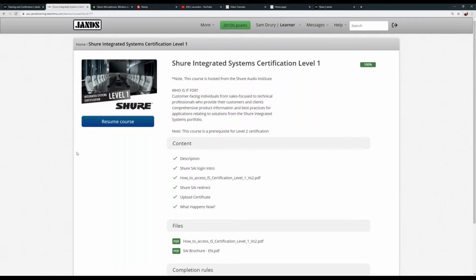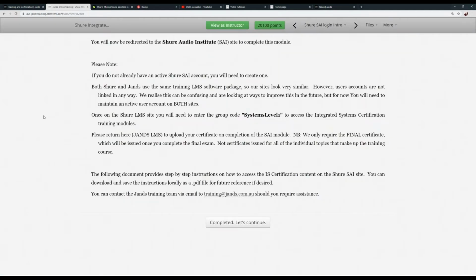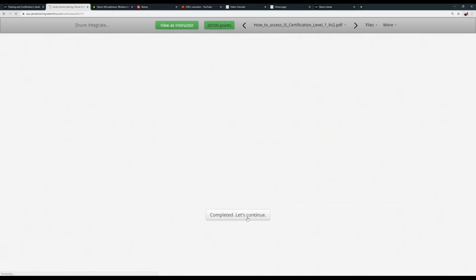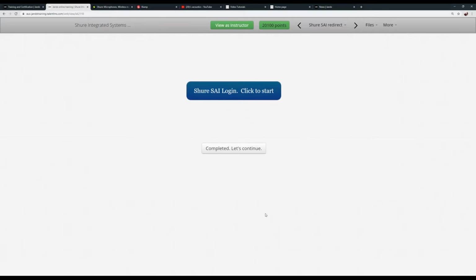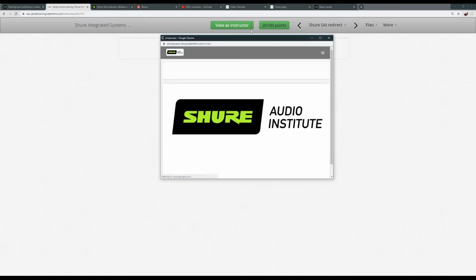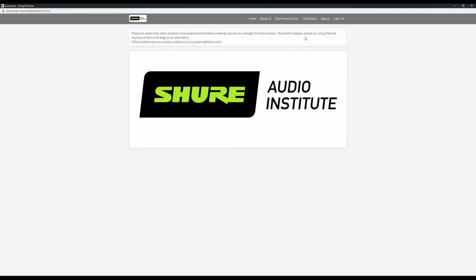So we can access the Shure Training Institute from one of these Shure modules here. As we can see, one of the modules down here is the SAI login intro. If we were to go straight to that component of this training course, there is a little blurb here saying that you will require a Shure Audio Institute account. Now, if we were to go ahead and continue, it will then ask us to access the certification, access the Shure Audio Institute. We can go ahead and click here to start. It will then give us a new pop-up window. Hopefully you guys can see that, asking us to sign up or log into the Shure Audio Institute.